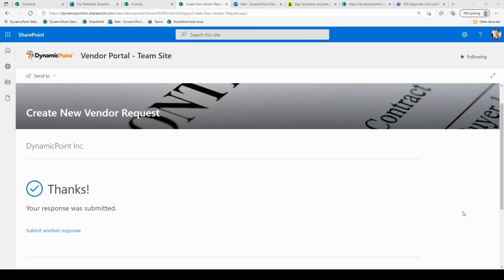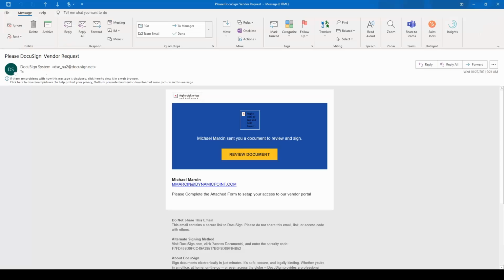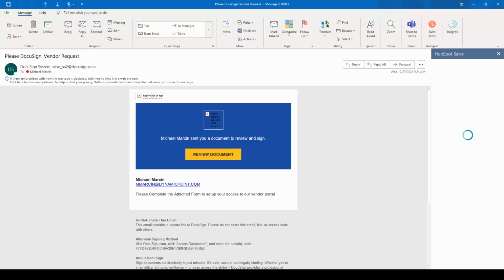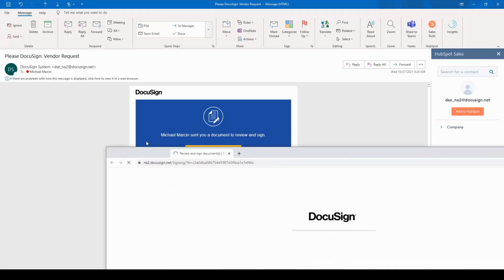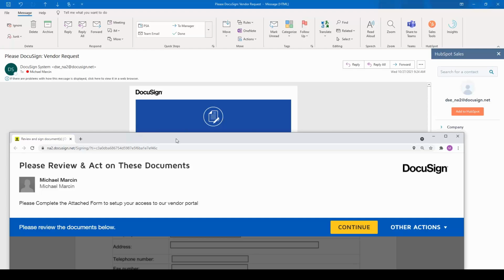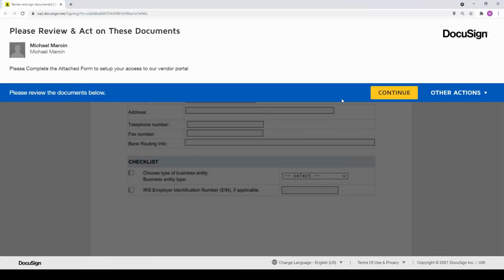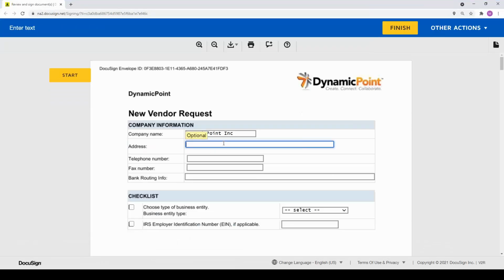So if I give my email a quick second here and I go ahead and go to it, it looks like we got it. Okay, so here is my contract, again using DocuSign, but I have a new contract to review as a proposed vendor with this new company. And if I click on it, I now have a vendor onboarding form.